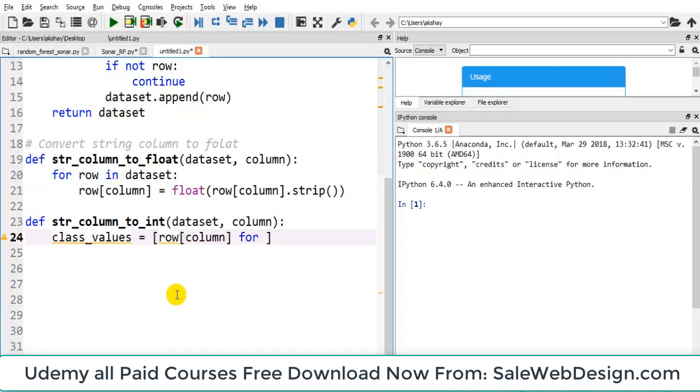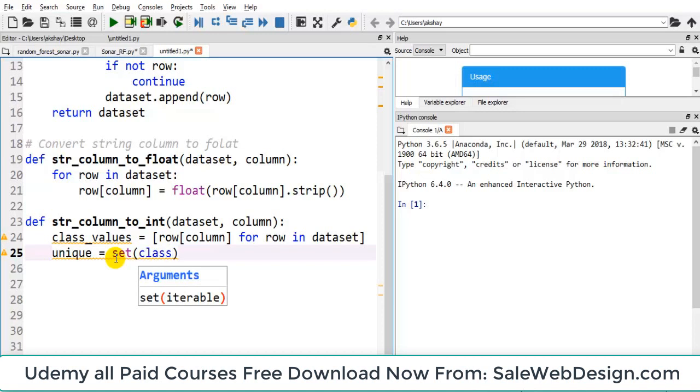I will use a for loop for traversing every row in the dataset. Okay, this is the class values variable. Now I will define a unique variable, which will be a set of class values. So we have the class values variable, and now we are defining a unique variable which is a set consisting of class values.